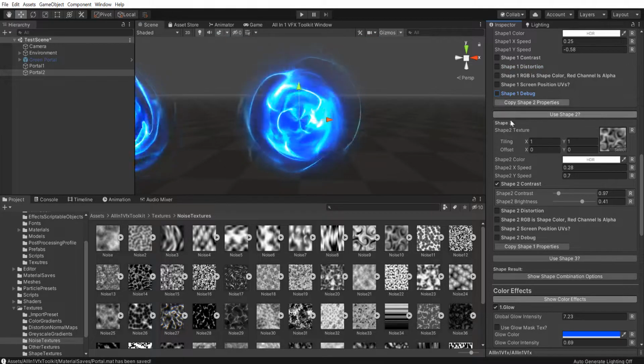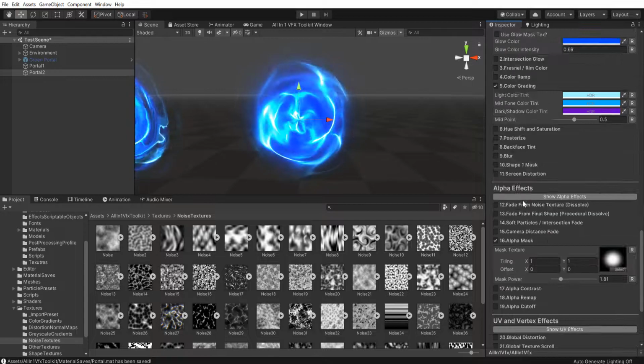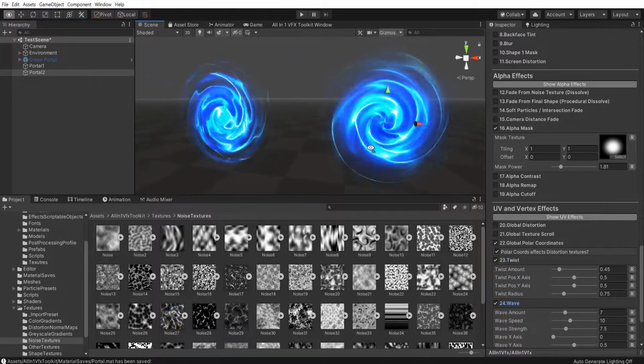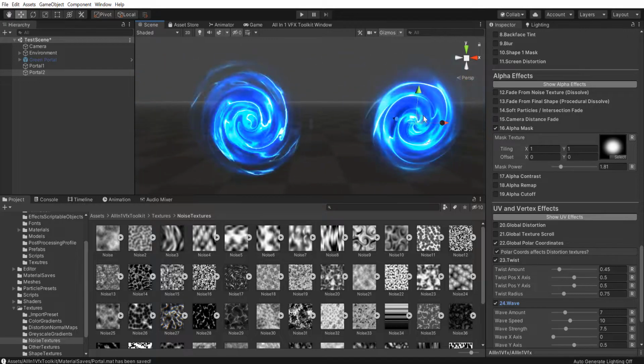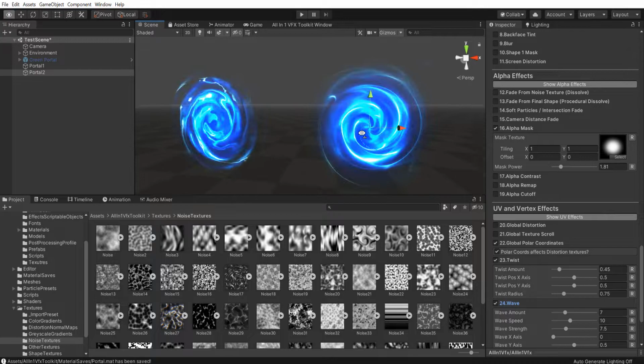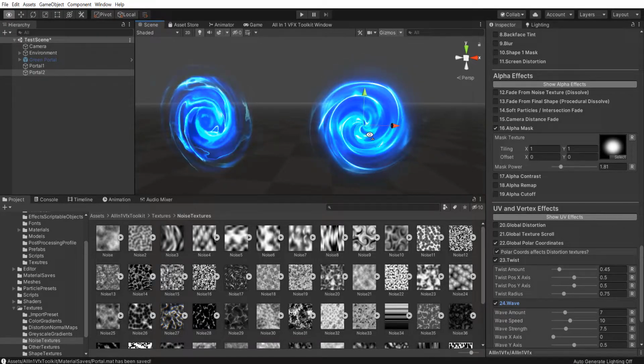Let's remove the debug, and then we can go back to the twist and the wave. And this is two options. One is with polar coordinates and the other one is without. Choose whatever approach you like the most.